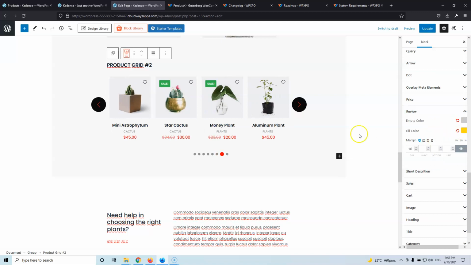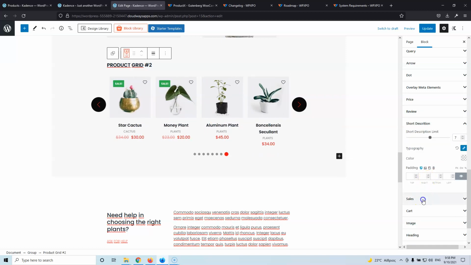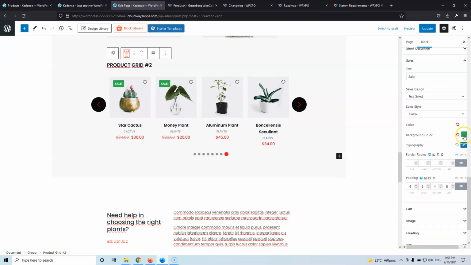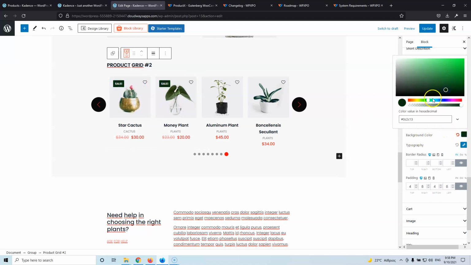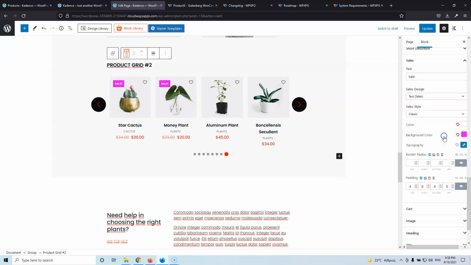The review, if you have a review, this is the stars, and you have the empty and the fill color, short description, and sales, and whatever you see. Here is the box that says sales, and you can go ahead and put a different color here, and grab a pink, okay, something like that.